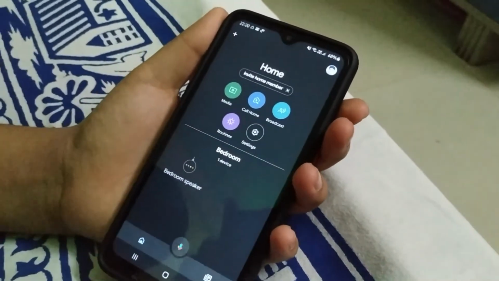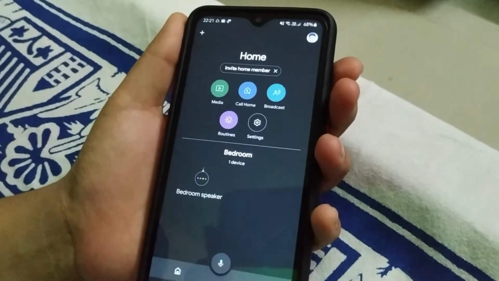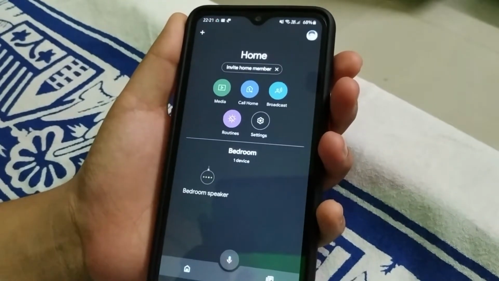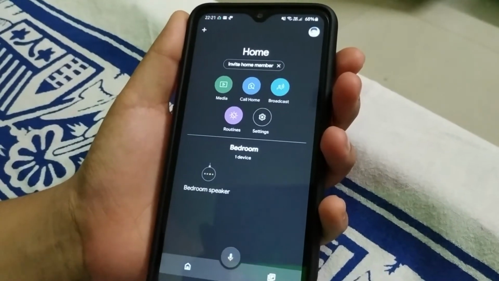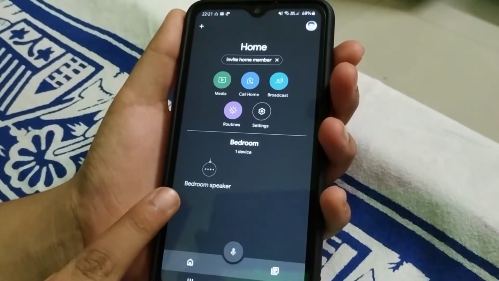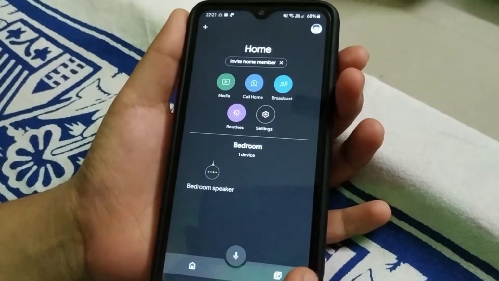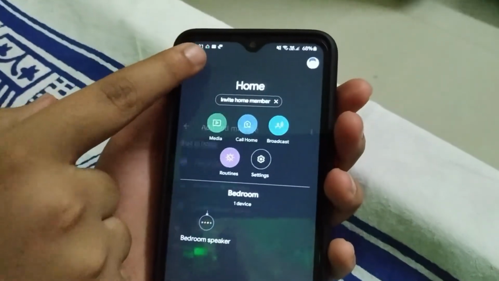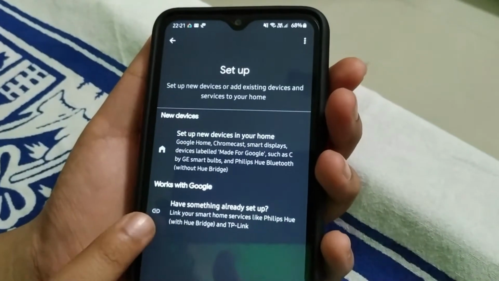So if you want to configure your smart bulb with your Google Nest Mini, this is how you can do it. First of all, you have to install the Google Home app from the App Store or the Google Play Store. Then you have to connect your Google Nest to the Home app, and then you need to add the bulb device. So over here, go into this plus icon. Over here, set up a device. Works with Google.